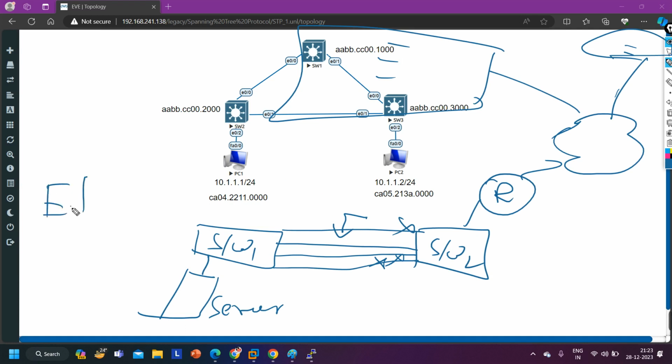So to avoid this problem, to increase bandwidth between switches by connecting multiple links, we come up with a technology called EtherChannel. Now through EtherChannel, I will bundle these interfaces, right? EtherChannel is nothing but a technology which is used to bundle multiple physical links into a single logical link. So let's say I have bundled all these interfaces together through EtherChannel.